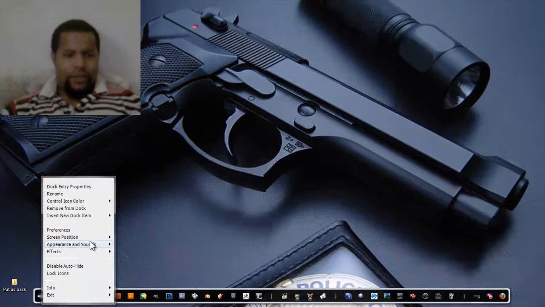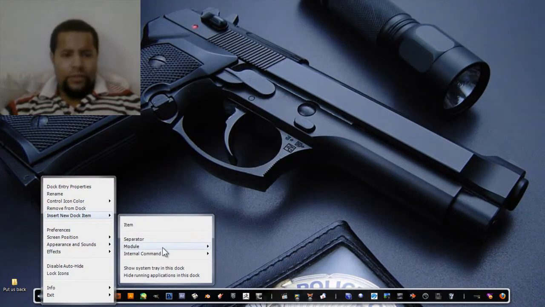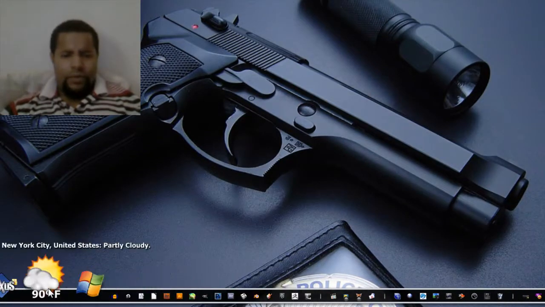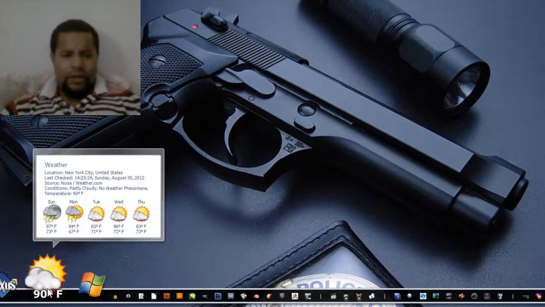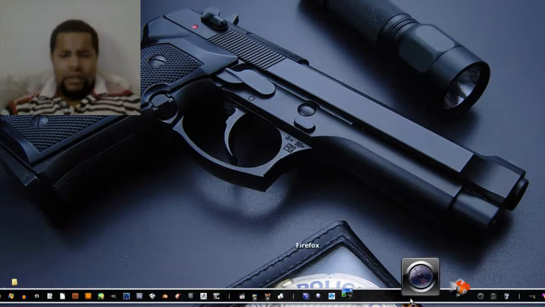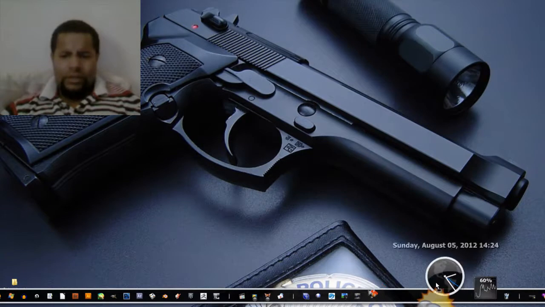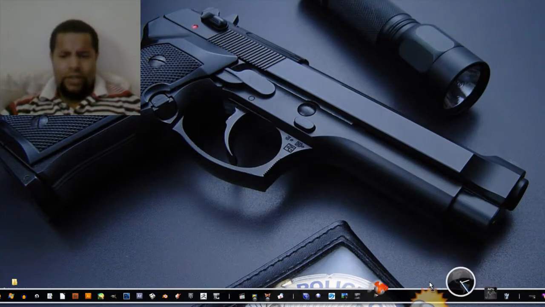Well, I figured out how to get the weather thing on there. I forgot this was on here. Insert new item in the dock. Click it. Module. Click it. Weather. Click it. I don't know why it didn't show up from the normal way. There's the weather. New York City. I don't know why it's there, but it doesn't seem to work properly. So I'm going to put this next to my other information.